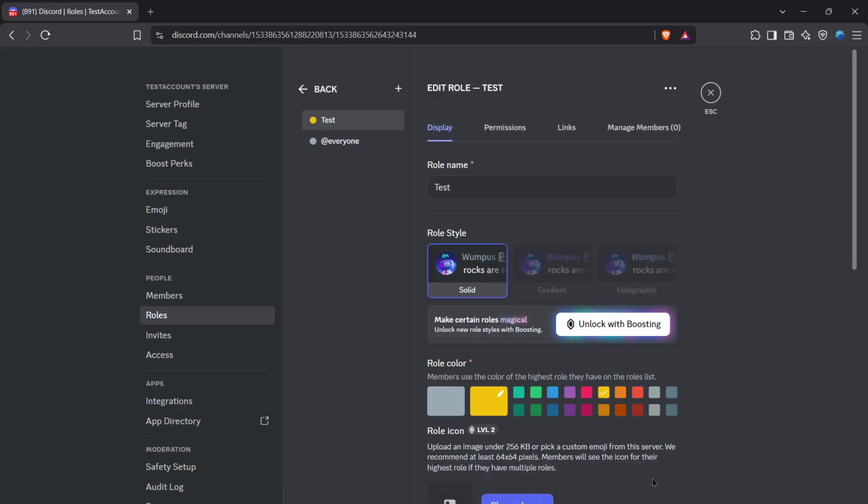If you need to change the role color later, just come back to this same roles page, click the role you want to edit, pick a different color, and save again. The color you choose affects how member names appear in the member list and in chat, so brighter colors make the role more visible.